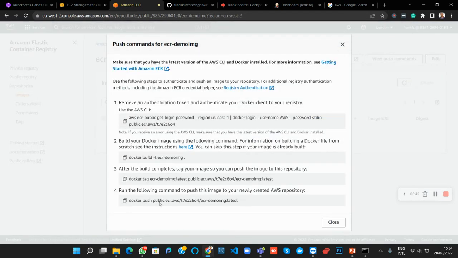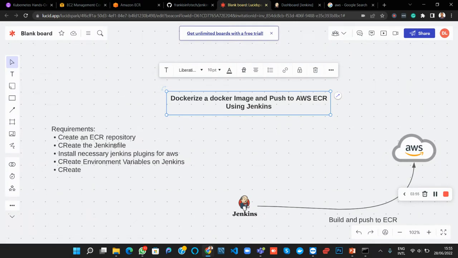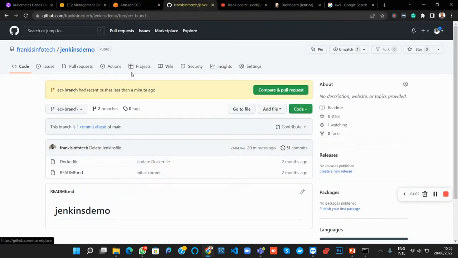We are going to need almost everything here, so I'll keep this page open. The next on our list is to create the Jenkinsfile. So I'll go to my GitHub repository.